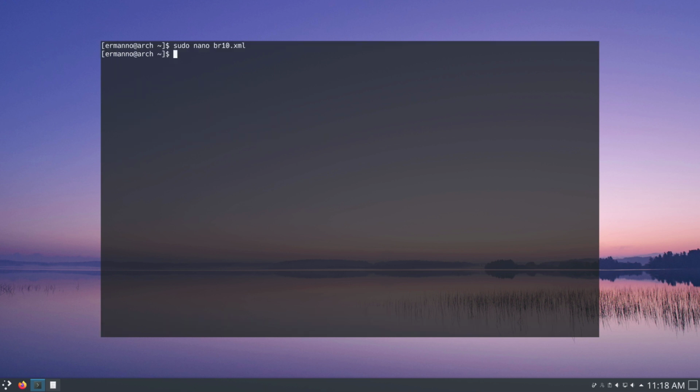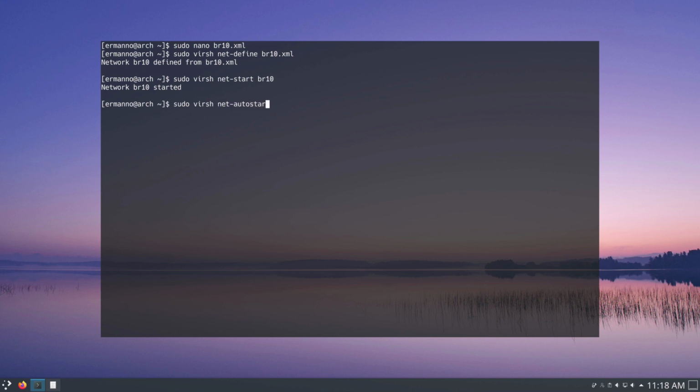Now we need to define the bridge. So we'll type in sudo virsh net-define and then our bridge name, so br10.xml and hit enter. Now we need to start the bridge network. So we'll type in sudo virsh net-start and then the name of the interface, so br10 without the XML part, and hit enter. And now we need to autostart br10 so that it boots up when we start the machine. So we'll type in sudo virsh net-autostart and then our bridge name, so br10 and hit enter.